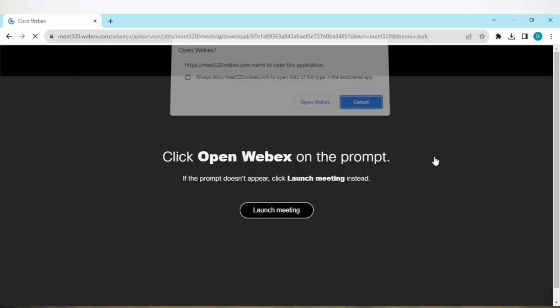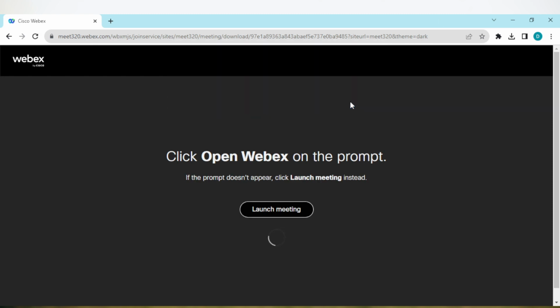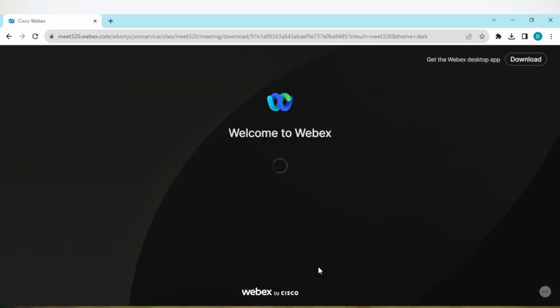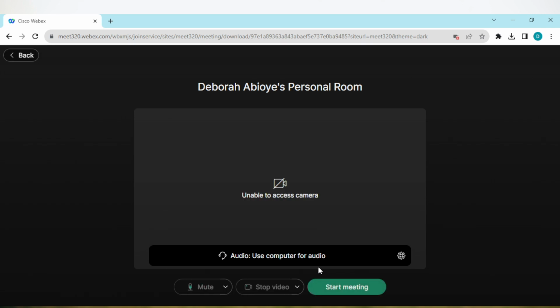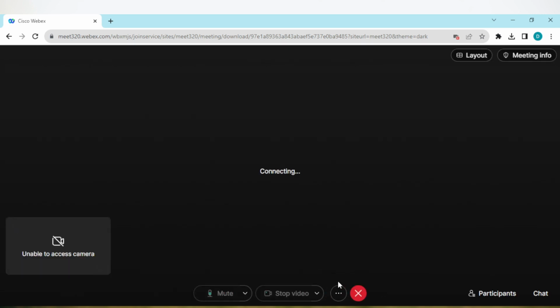You'll be directed to a page where you'll be asked if you want to use the Webex installer or you want to join through your browser. You can just join through your browser, and once you click on join through your browser, you'll be directed to your personal room. So once you're in a personal room, at the lower part of the screen you'll see start meeting. Just click on it, but before that, wait for this to load. Yeah, so click on start meeting, and then you're brought to your meetings page.